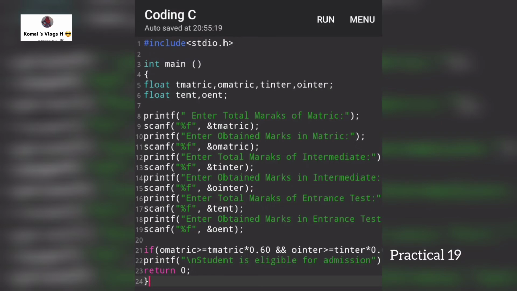Now move to the next practical. The practical program is: write a program that takes as input the total marks and obtained marks in matric from the user, and the total marks and obtained marks in intermediate and the entrance test, and after calculating the result, show whether the student is eligible for admission to the university or not.